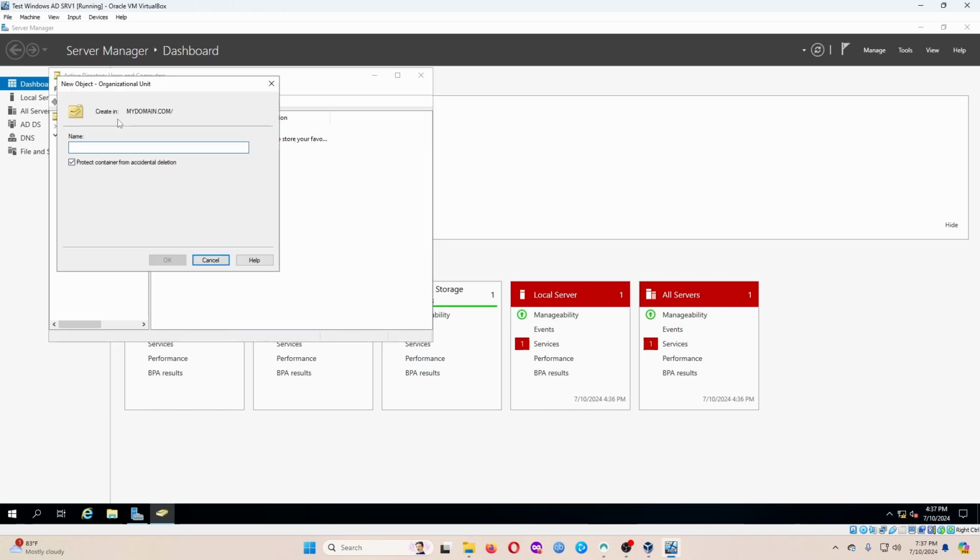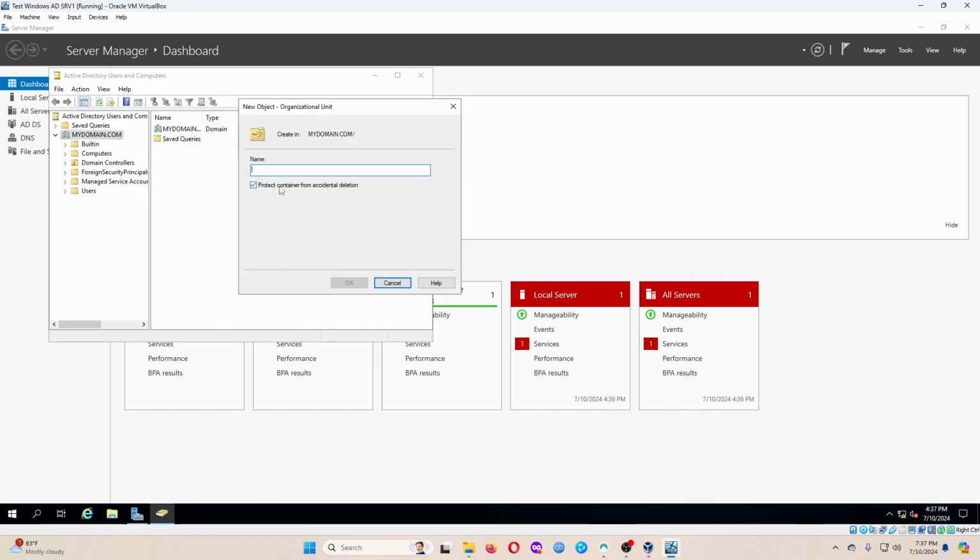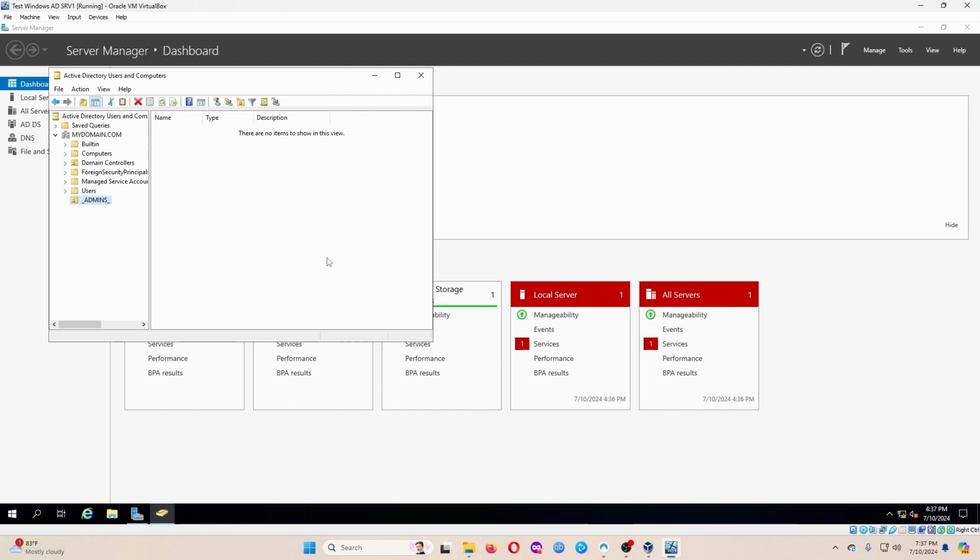And we're going to uncheck this protect container from accidental deletion because this is a lab environment and this is not something that needs to be taken super seriously. I'm going to go ahead and name this ADMINS in all caps so that I can read it easier, and hit OK. Okay, so now we have that.